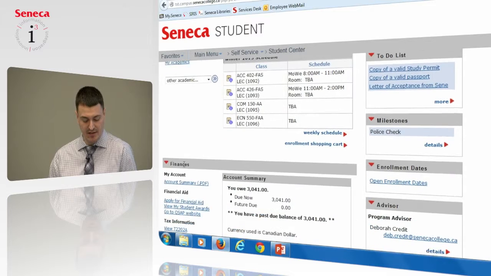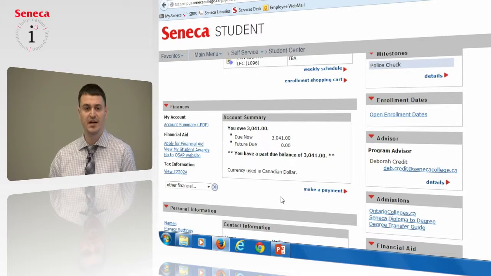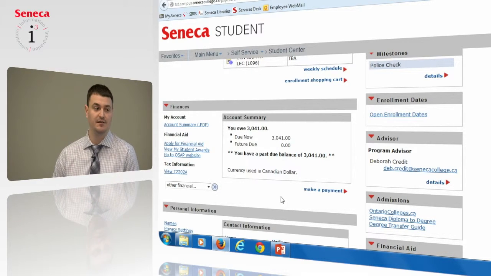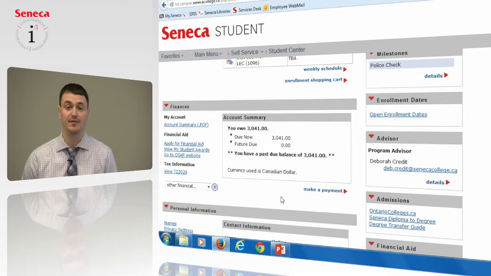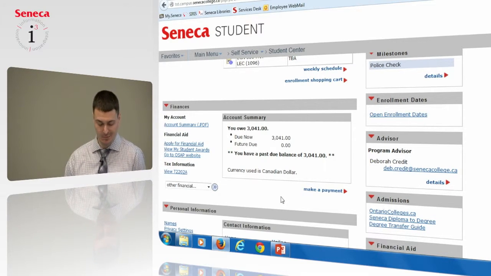The next section is the finances section, which highlights financial information for the student. This consists of charges and payments that are on a student account, both past and future. It also contains financial aid information, as well as the T2202 information. It also allows the student to make a payment online through self-service.